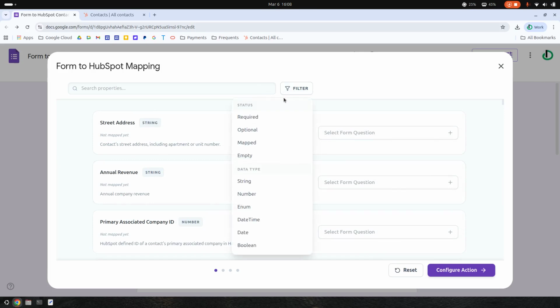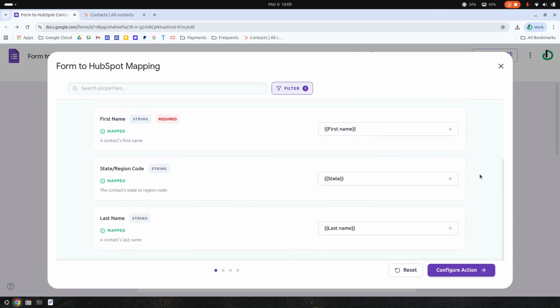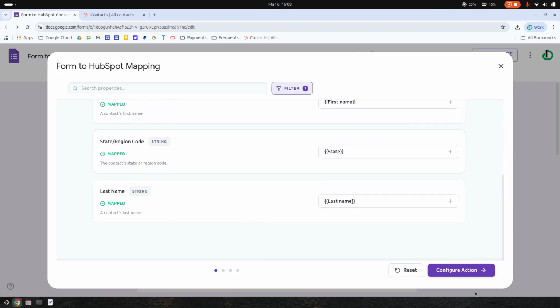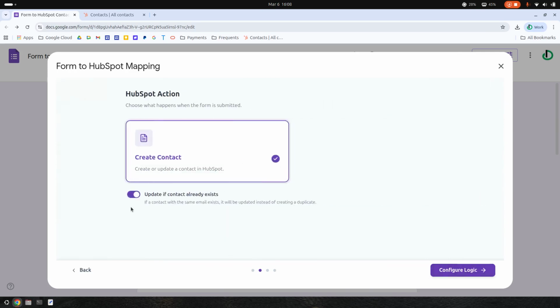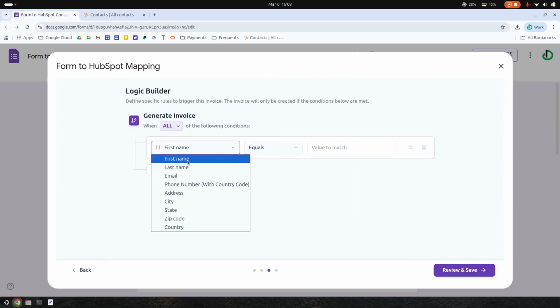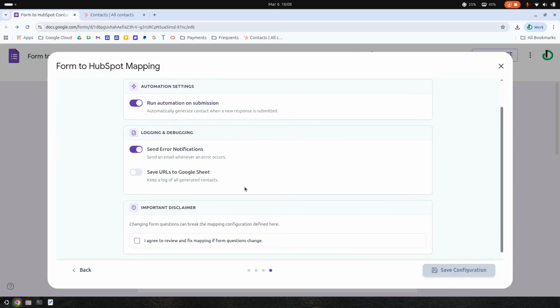Now I use the filter option and choose mapped. This will show you the fields that you have mapped. Click on Config, create a contact or update the contact if it already exists, and configure the logic. I add the logic that the first name should not be empty. This means it must not be empty. And run the automation.